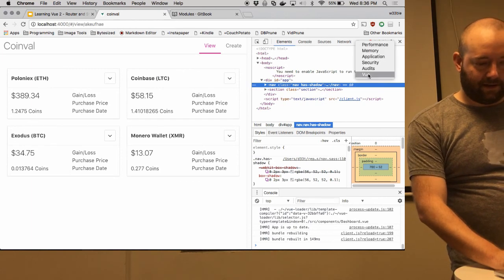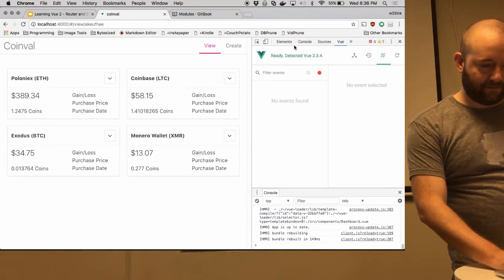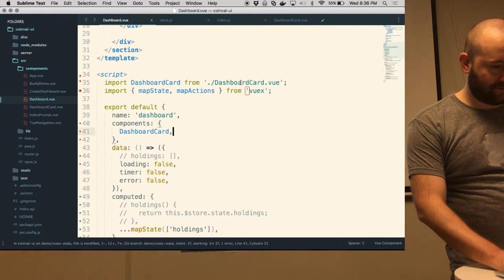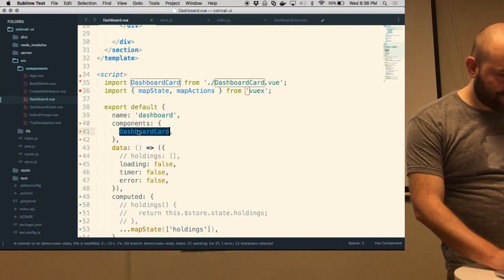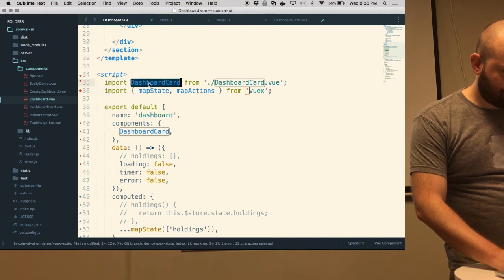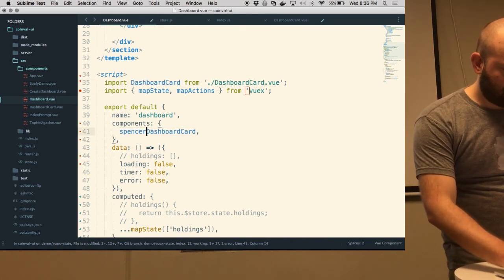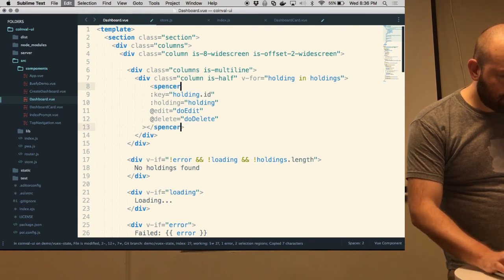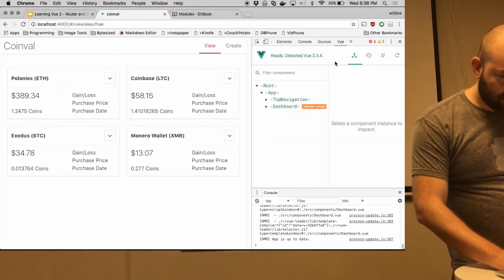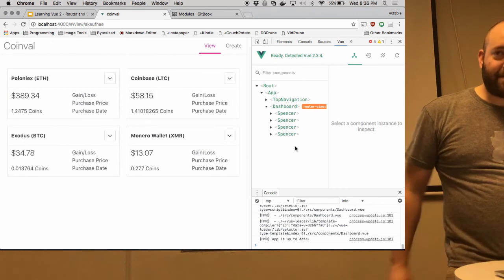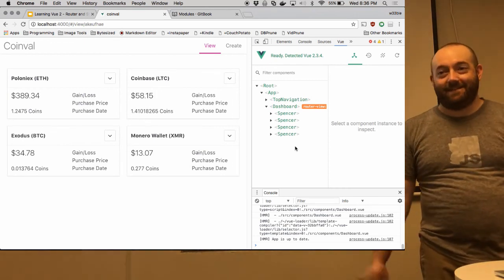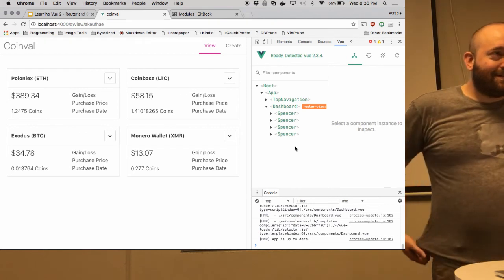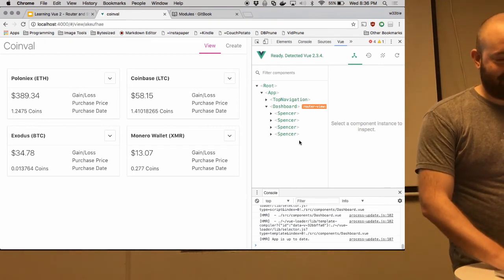Even in here, it shows up. Let me change it back, wrong file. We'll do Spencer, that's this guy, and then Spencer that up. And so now if we look in here, we see a bunch of Spencers. Okay, so it's not using that name here. With the capital S, interestingly enough. I don't know why it capitalizes it. It's funky.